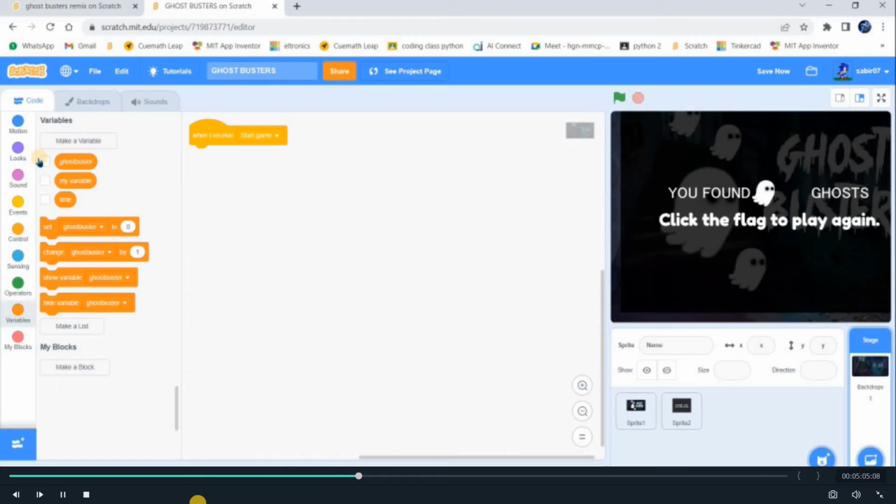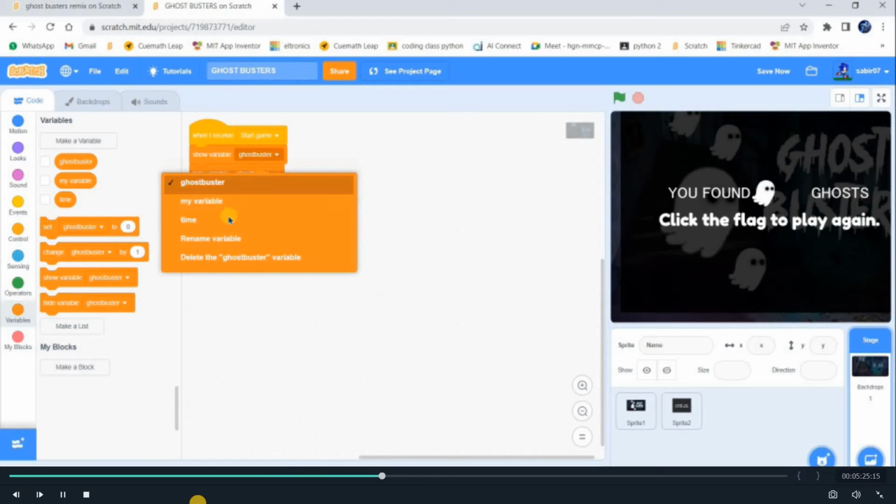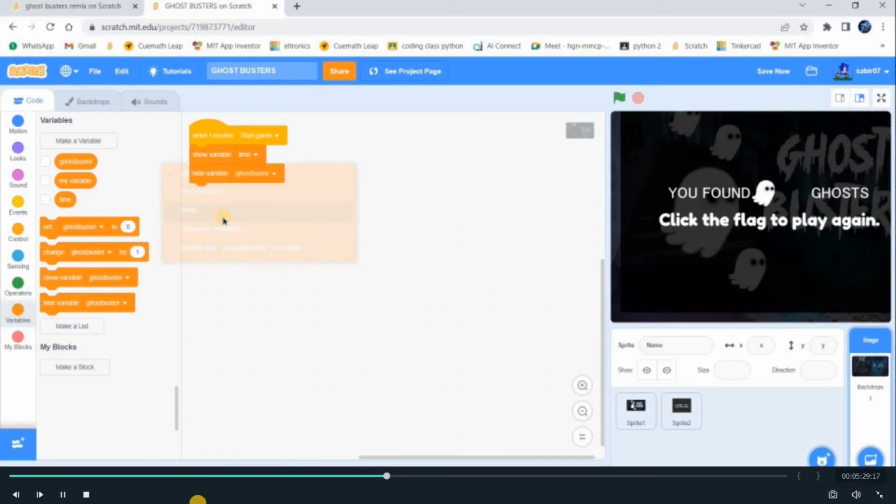Now you also have to untick this. Now set show variable, hide variable Ghostbusters, attach it like this. And then you have show variable time. Click this over here. Then variables. Click on this time which you created.